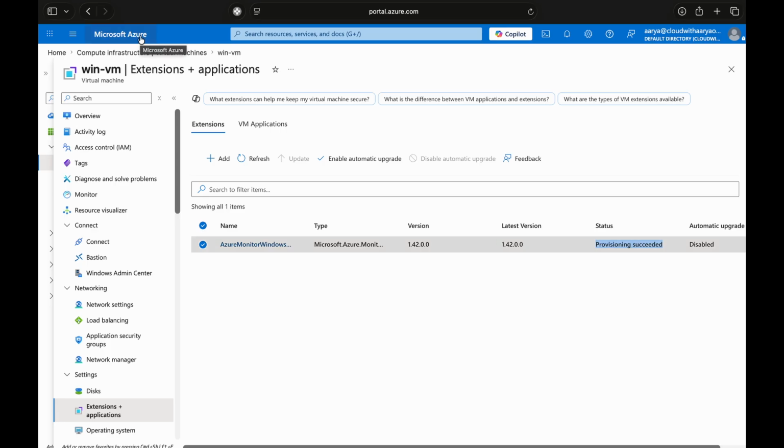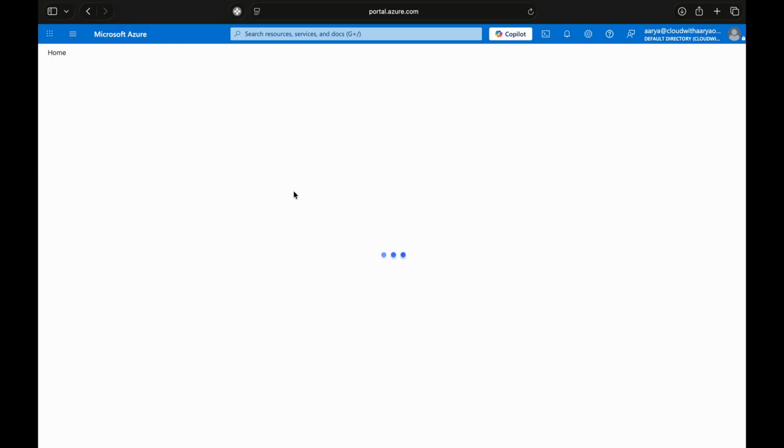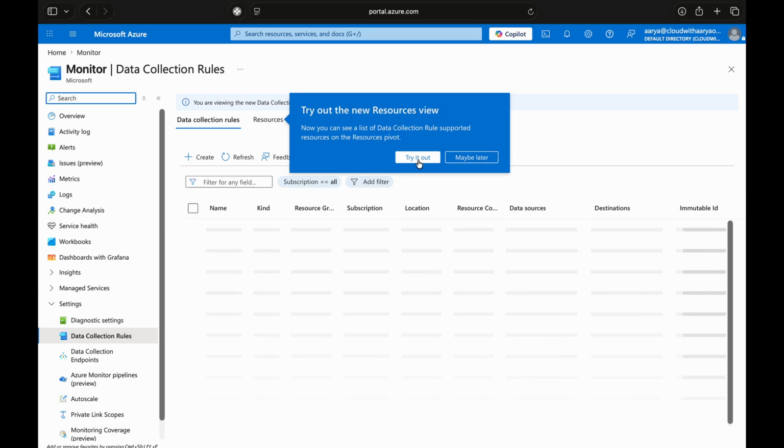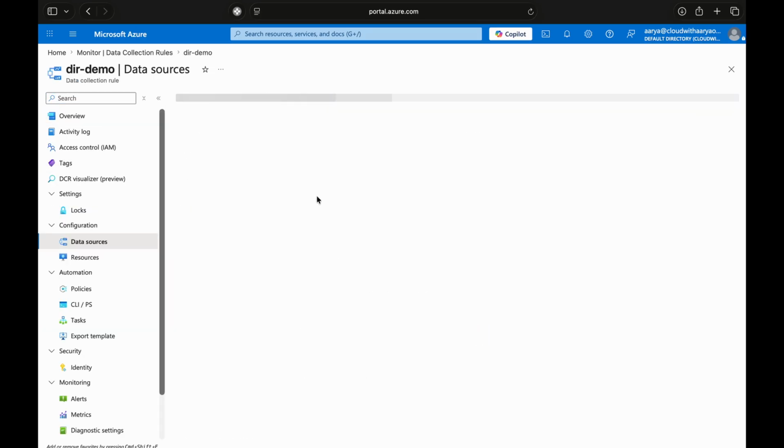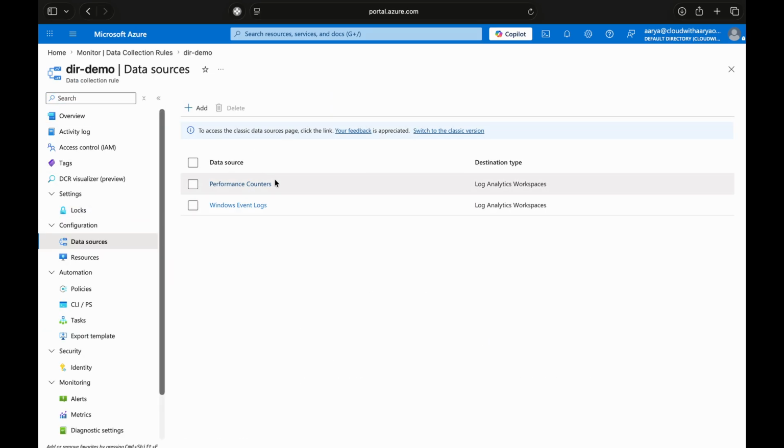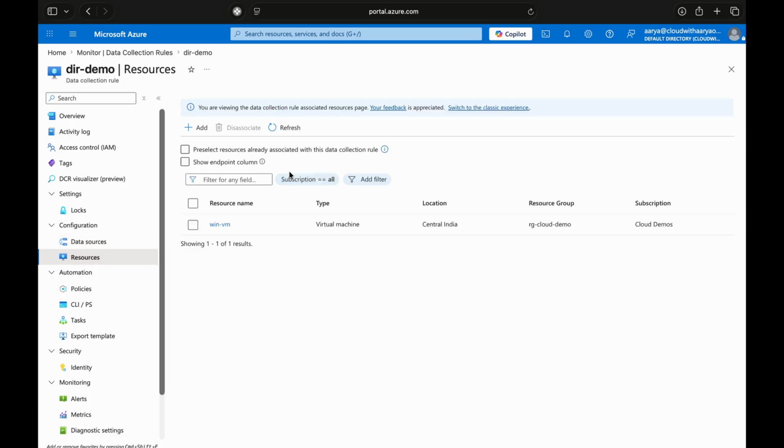So next we'll go to the data collection rule. So I already have one created that collects the performance counters. So if you go to data sources, we'll see performance counters and event logs, which I've already configured for ingestion from the Windows machine. And in resources, we'll see our virtual machine, right? So this all is configured and next we'll go to the workspace.